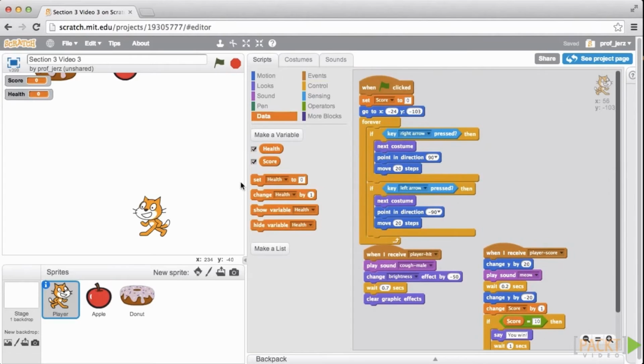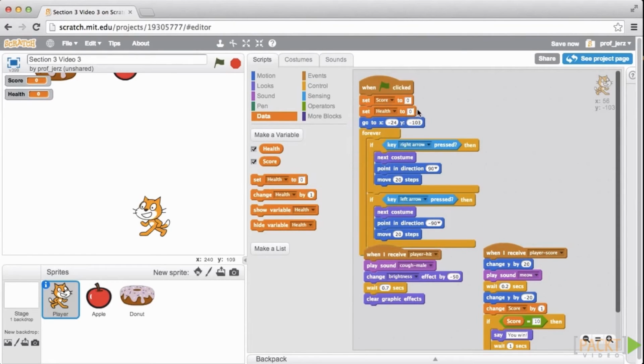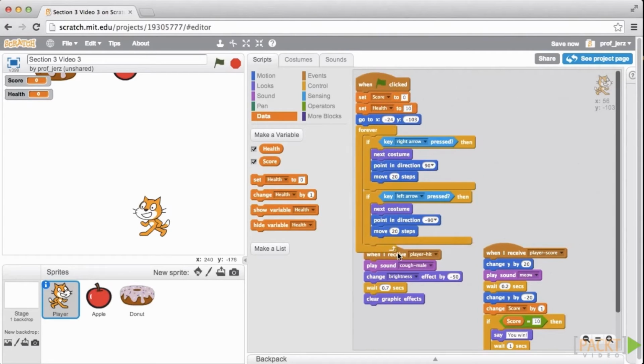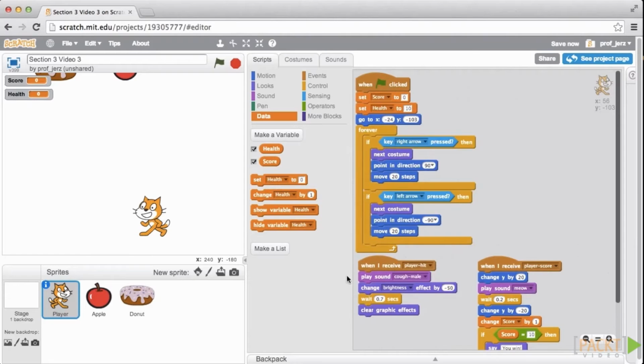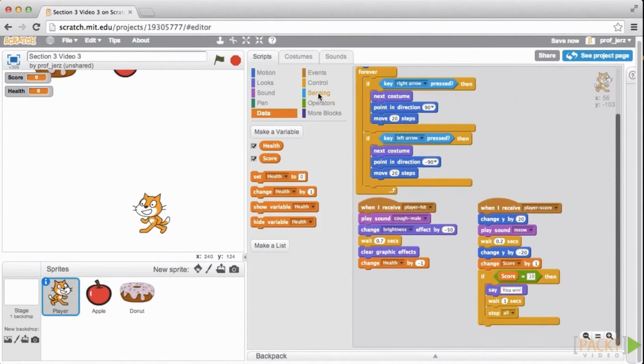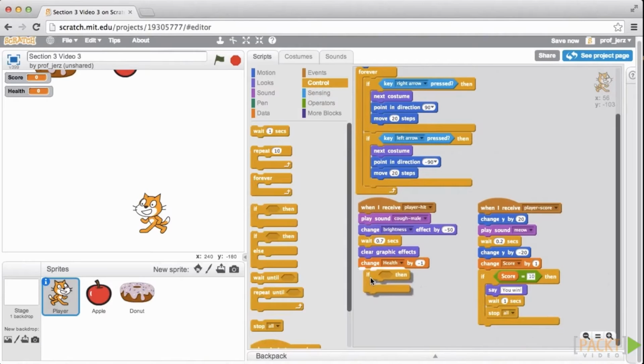I'll scroll back up. We'll start the game by setting the health to 10. Drag this a little bit so I can see my blocks a little easier. Then, under the player hit, we will change the health by -1. And after we've done that, we'll have another if-then block.